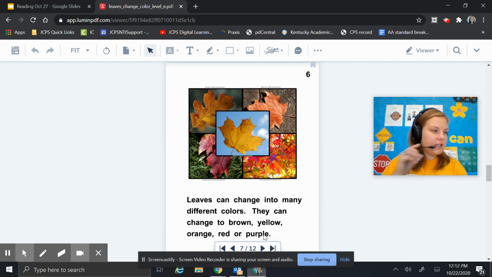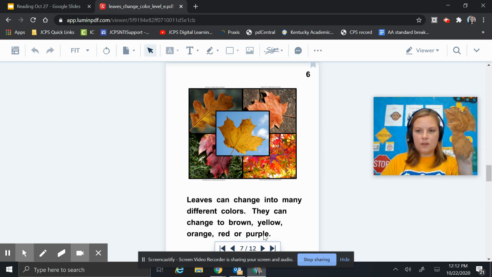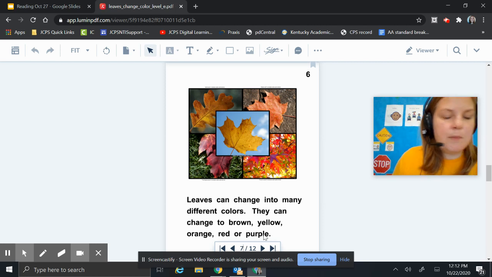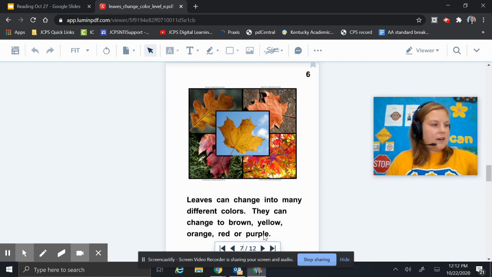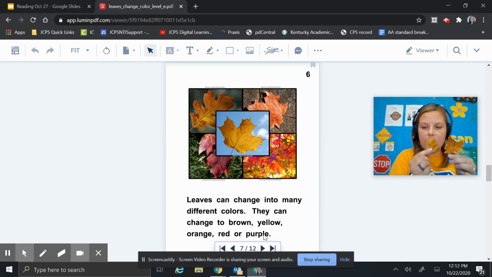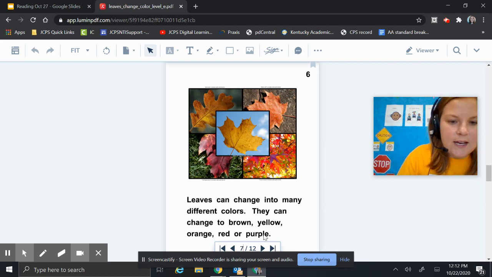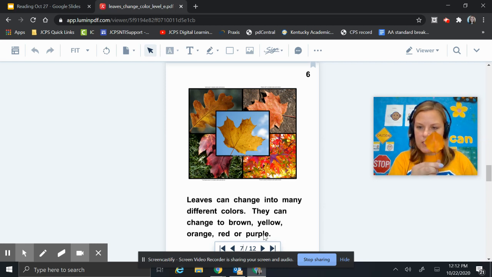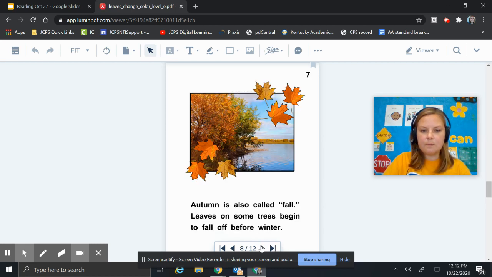So I have a few different leaves here. I've got some brown leaves, a couple of different brown leaves. I've also got some yellow leaves. These are yellow, kind of going into orange. And then I've got some orange leaves here. And then I've got a couple of red leaves. Couldn't find any purple, but this one has a little red and a little purple on it. So they can change to all different types of colors.